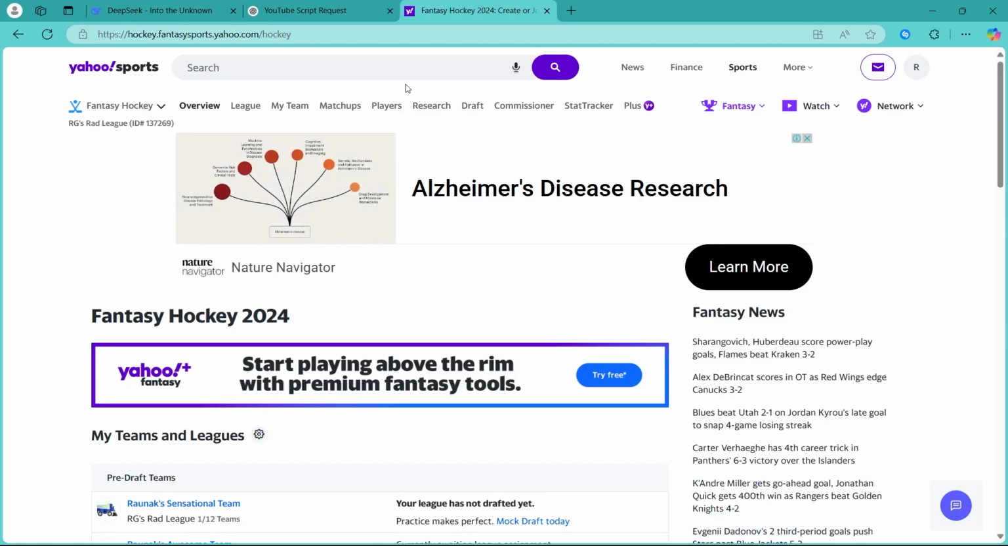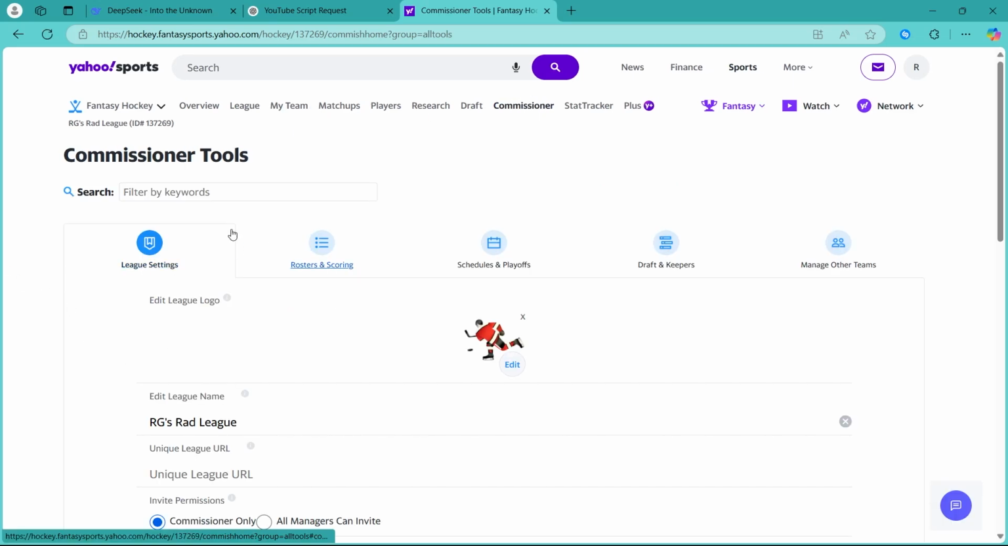On this page, I will choose Commissioner just right here. When I choose Commissioner, it will take me to the League Settings page. Make sure you are in League Settings and not other tools.